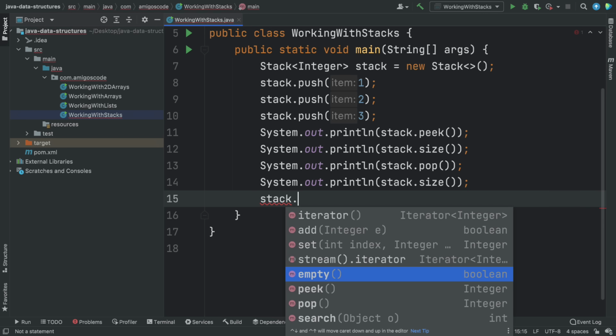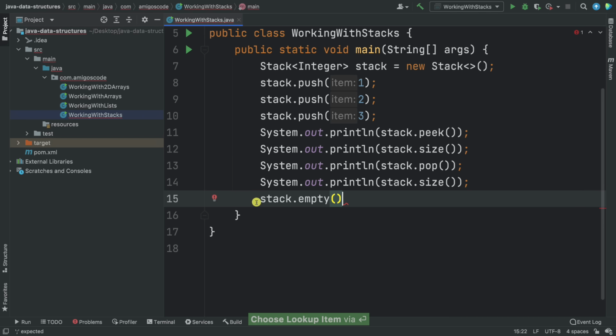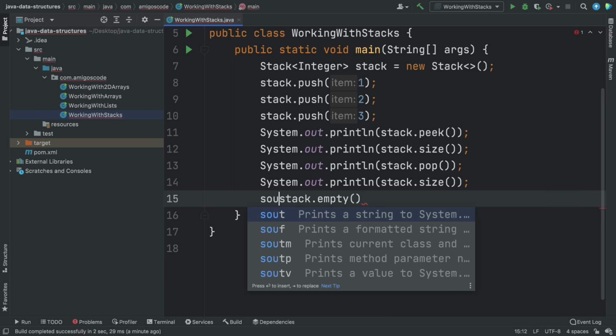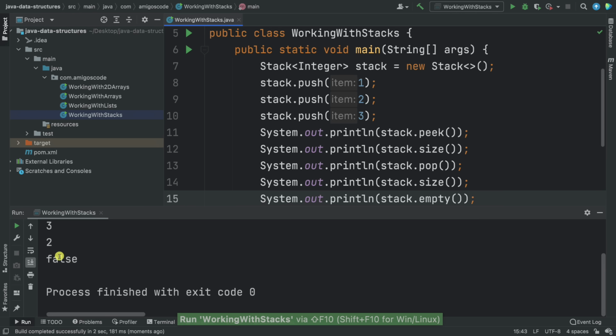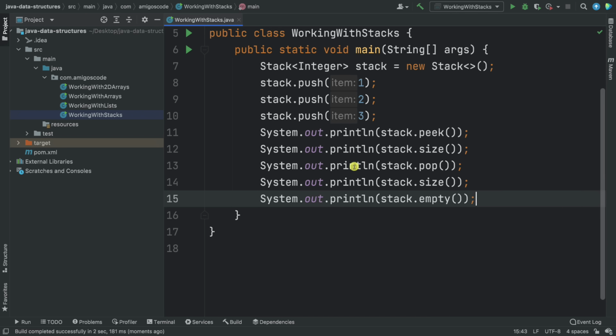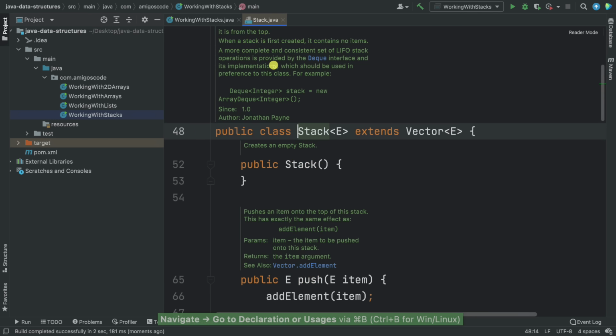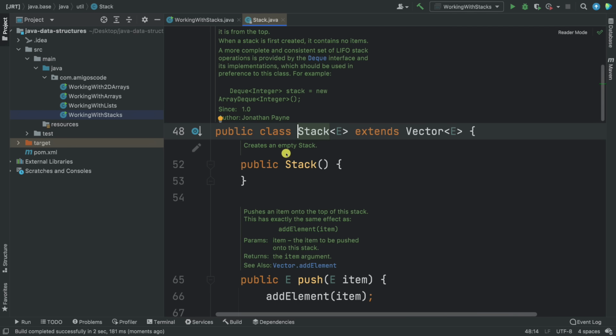So here I can say empty, and this will give you a boolean. So false. There we go. You can see that it's false because it still contains elements. Now what I want to show you is if I navigate to the Stack class, let's have a look at this stack and see exactly how things work in here.